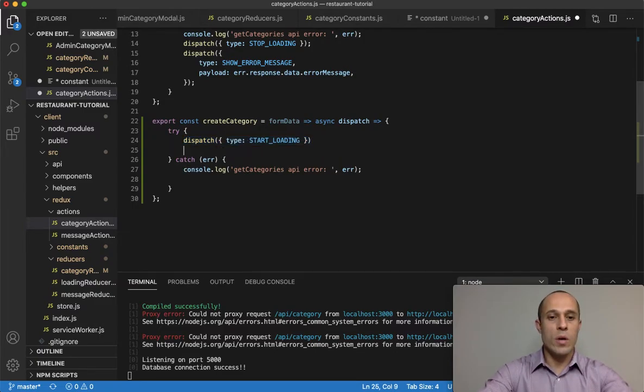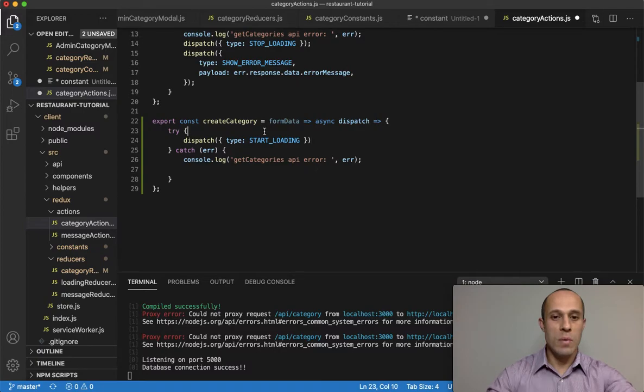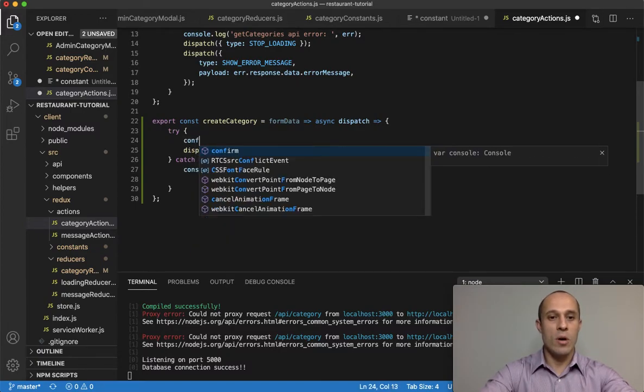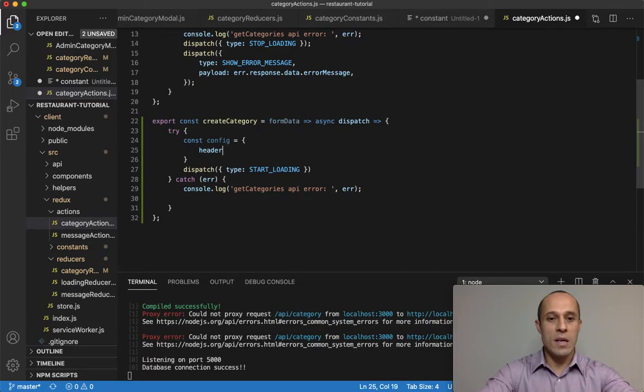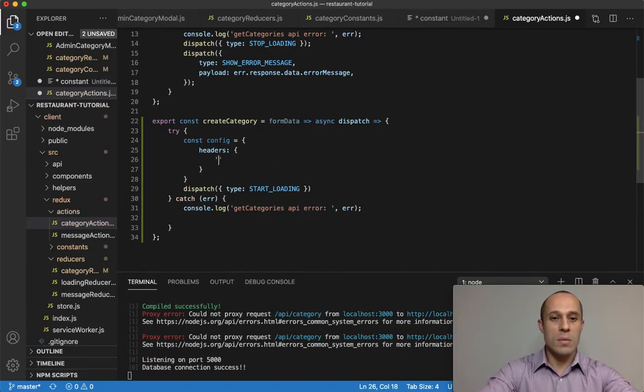And then here's where we're going to make our, wait, actually, should I do it here? Actually, right before the dispatch, I'm going to set up our config. That's the config which is going to be used by Axios. So there's going to be an object, and then we're going to have headers, which is going to be an object. And then I'm going to do, let's see, content type, application/json.